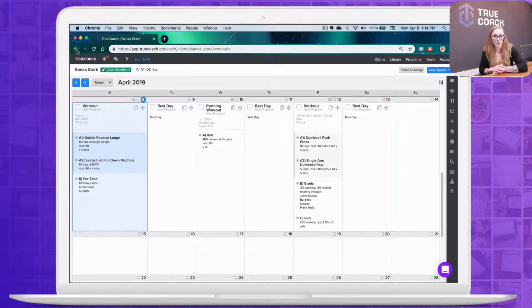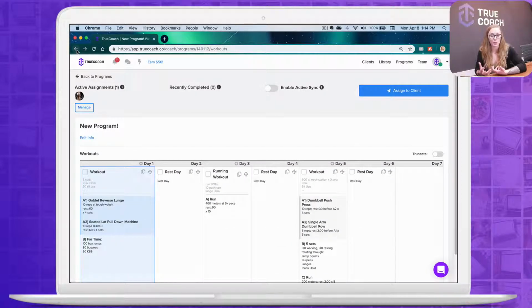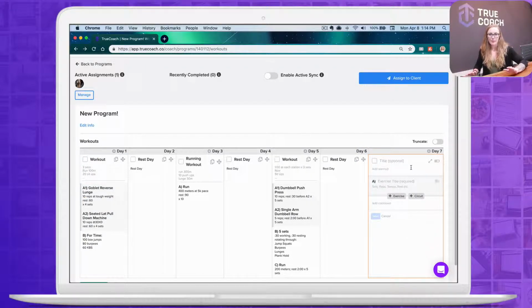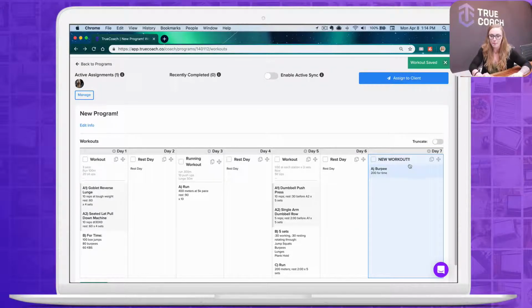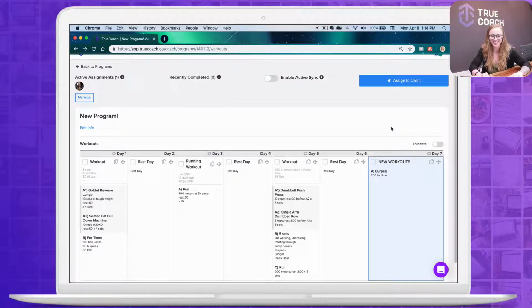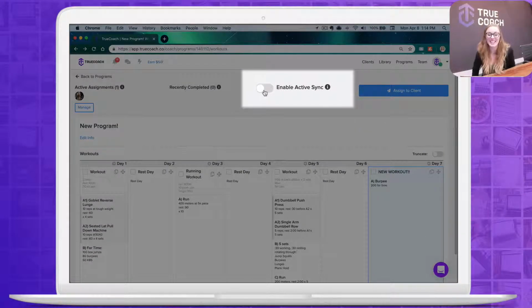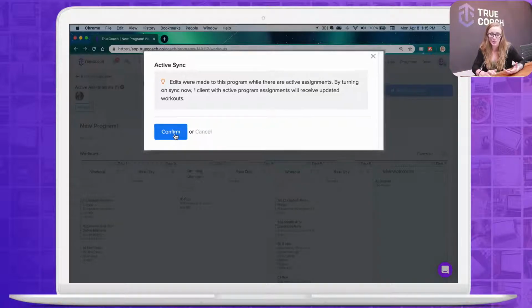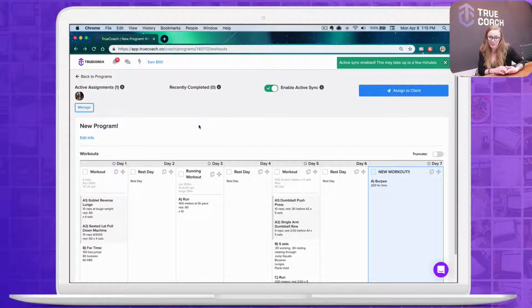So let's go back to the programs page and see what happens when we write a new workout. As of right now, if I write this new workout, nothing will happen. Any clients assigned to this program will not see that workout unless I have Enable Active Sync on. So this means that any edits that I've made to this program will automatically be pushed out to all clients assigned to it once I click Confirm.